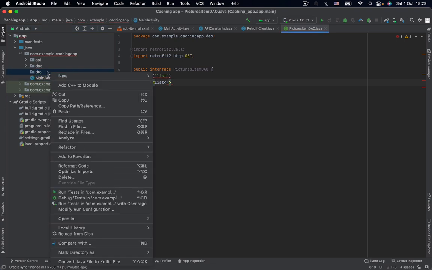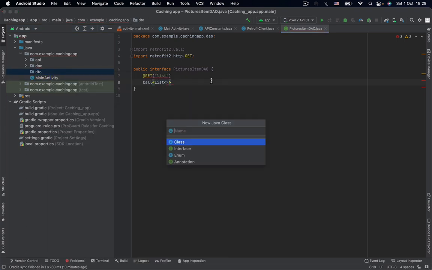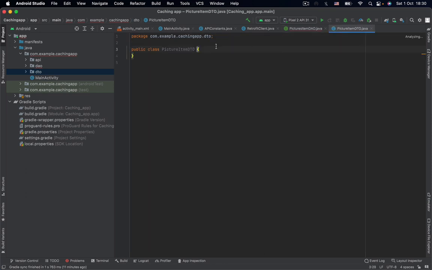So data transfer object, it's called like that because those objects are used only to transfer the data, nothing else. It's basically, let's say, an image of the object on the backend. So there is no logic, there is nothing. We just want to fetch the fields from the backend, and later you will see what we are going to do with them in our app. So we will create picture item DTO so that we know it's a data transfer object.